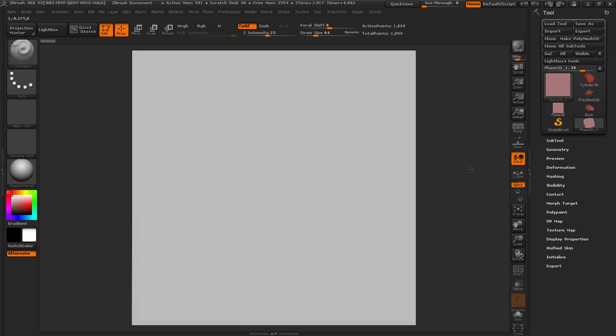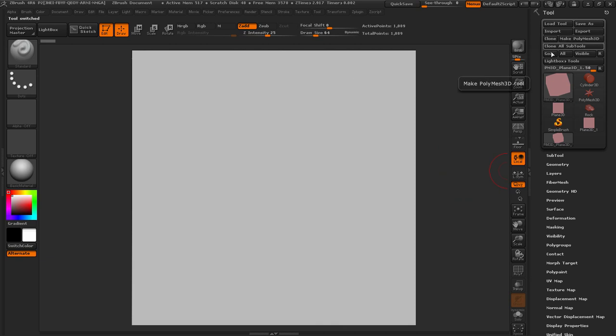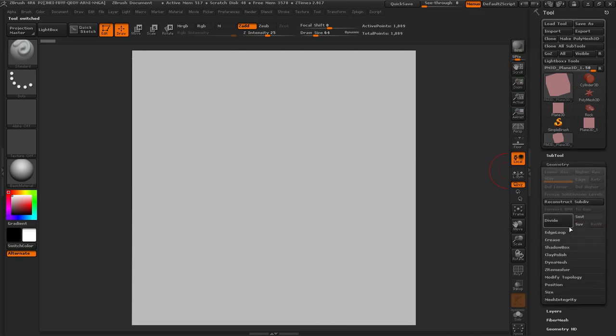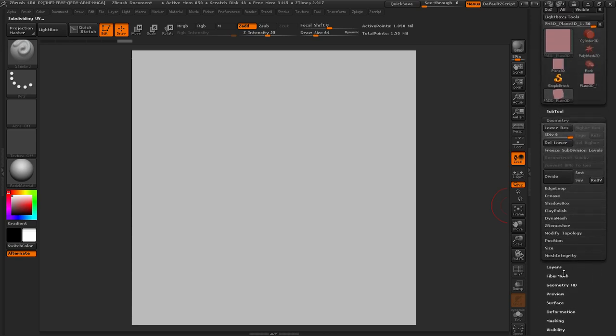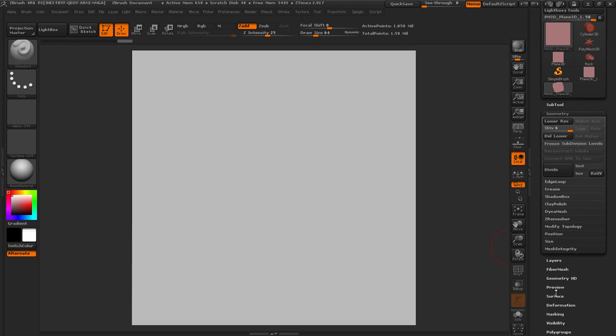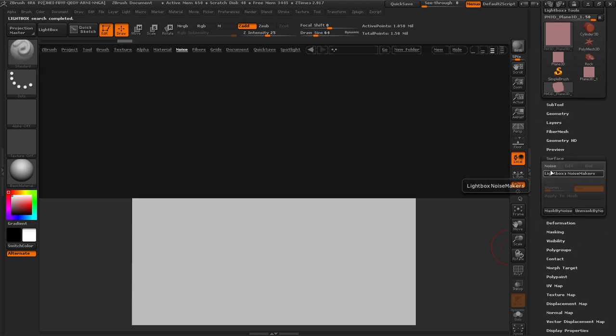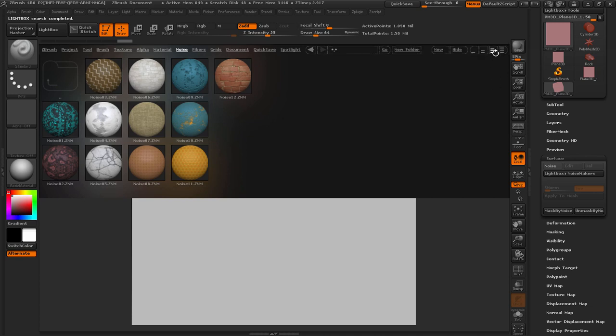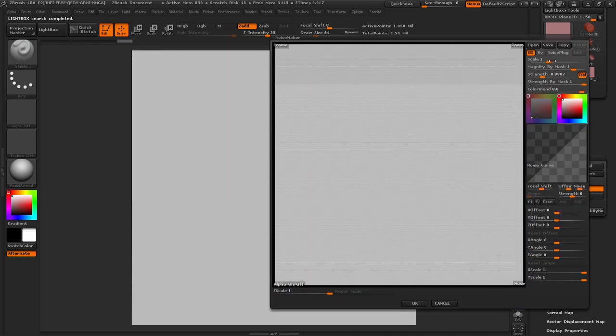T is going to turn it back on, turn it back off in terms of it being an actual tool that you can use. We're going to tell this thing to make it a PolyMesh 3D because by default it's not. Now we're going to turn off SMT, divide, divide, divide, divide, divide. And for what I'm going to show you guys, this might require a little bit of touch-up work in Photoshop, but I'm not particularly worried about it.